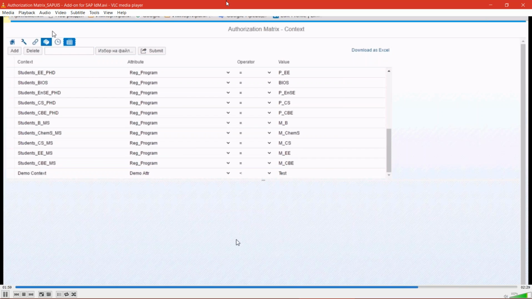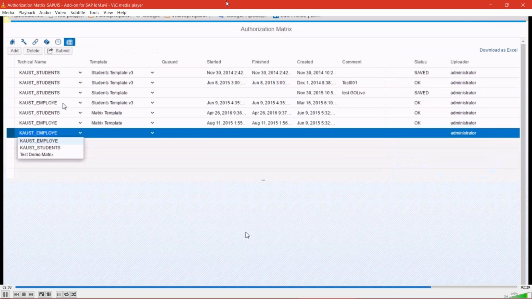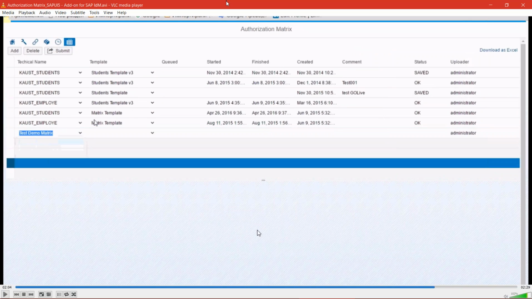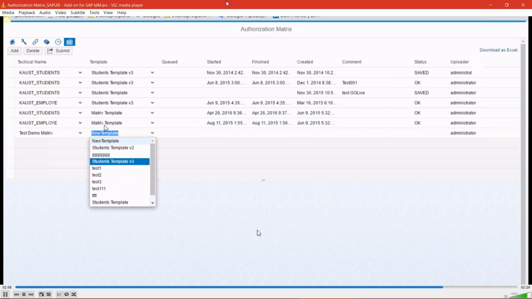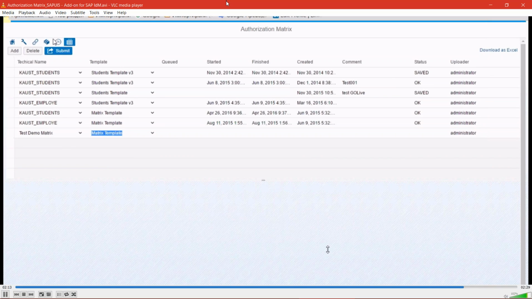All right, and then of course the last step would be simply to create a new matrix. Okay, we pick our new technical name, test demo matrix. We pick a template from the existing templates. We didn't create a new template because this would have taken too much time. So we pick an existing template, and more or less we are done.